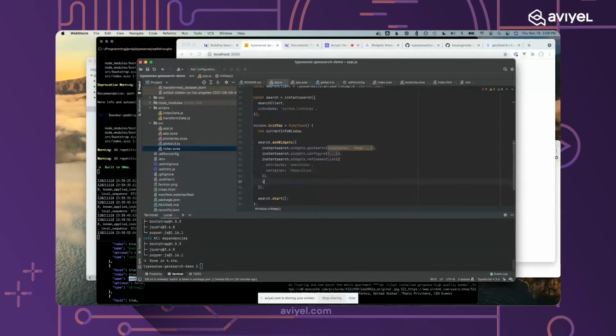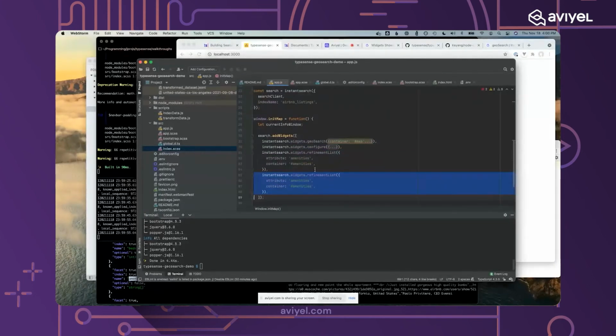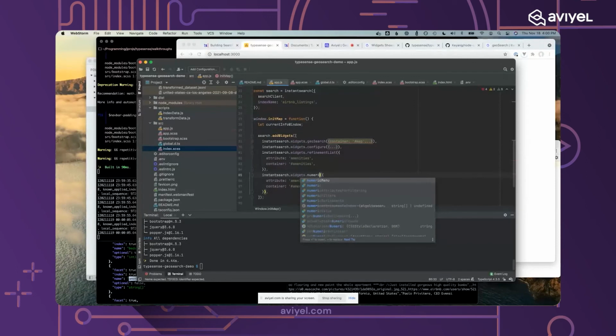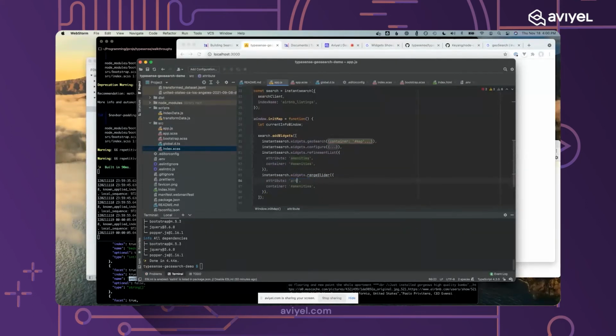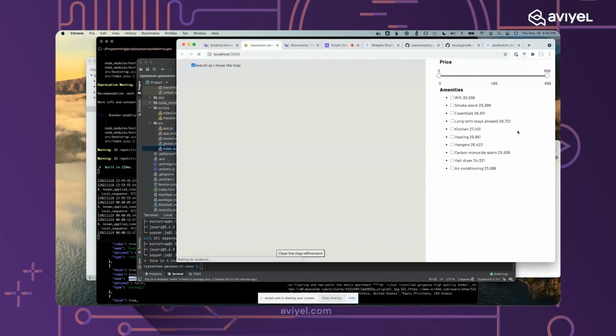And let's go back to widgets. I'm going to add another widget. Let's mirror this. And then I think it's called a numeric. Oh, sorry, it's called a range slider. Range slider. Say price and mount it on the price.